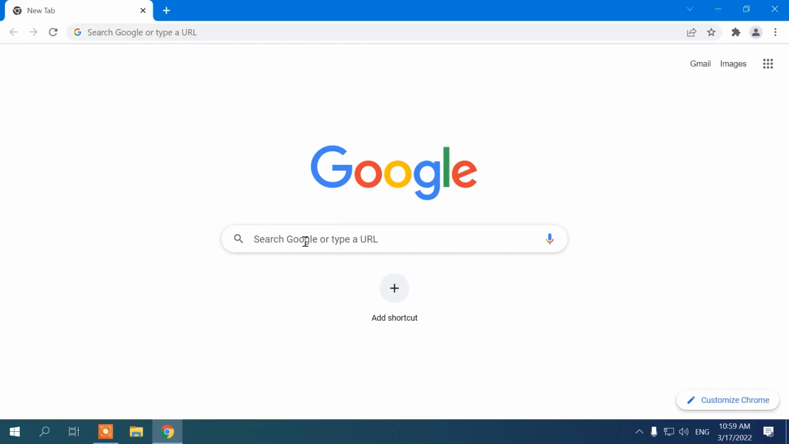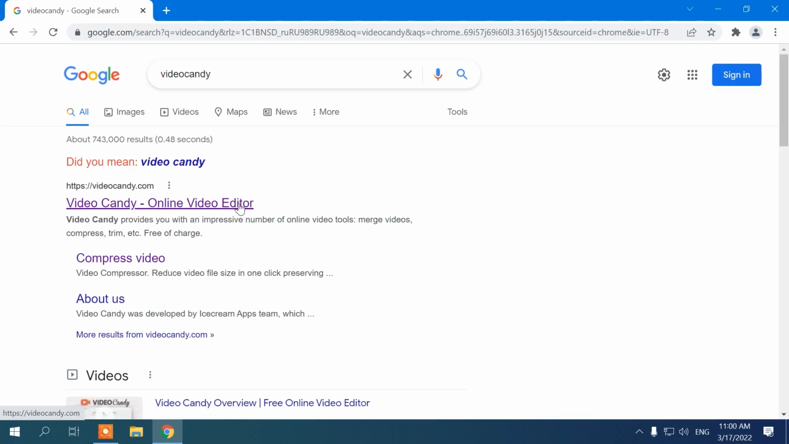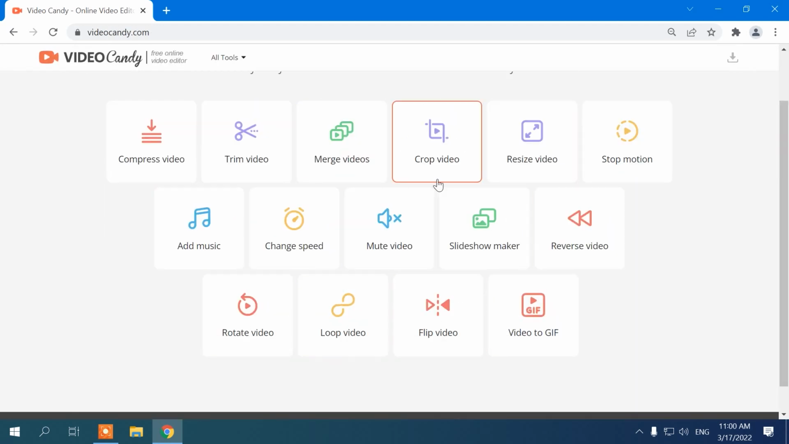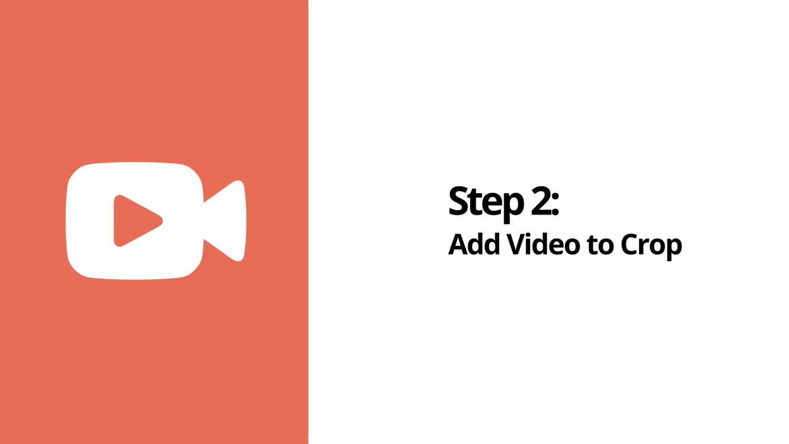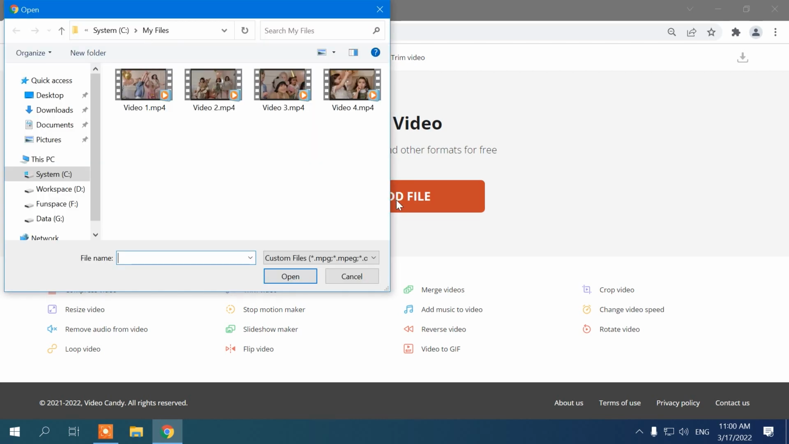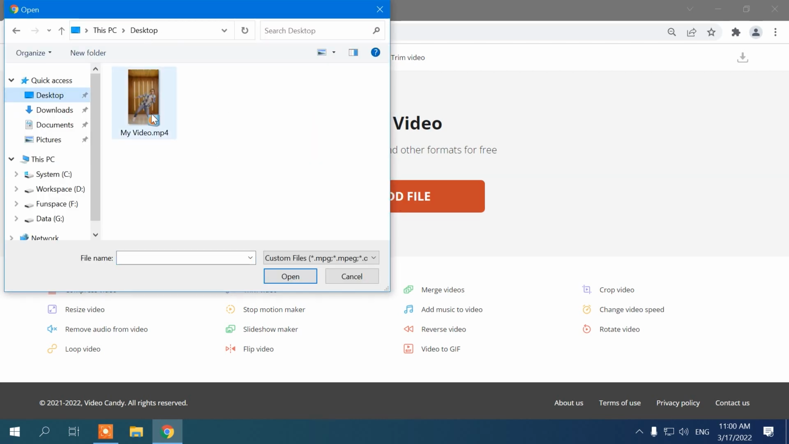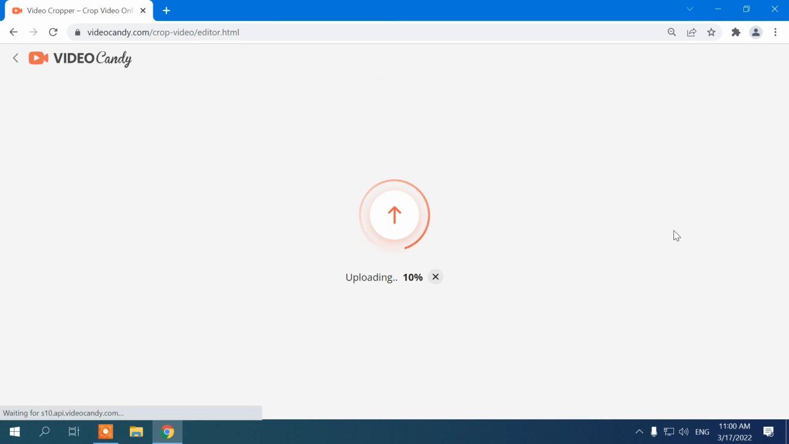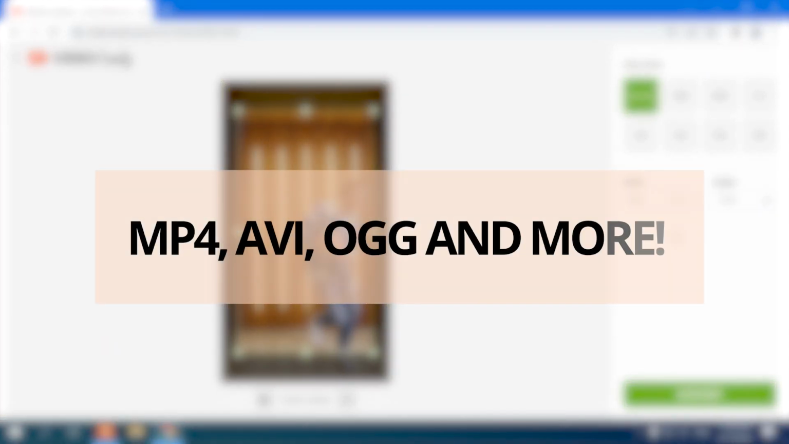Head over to the videocandy.com website and click on the Crop Video Tools icon to proceed. You can upload your video from any device clicking the Add File button or dragging and dropping it. Feel free to upload files of almost any format from popular MP4 to AVI to OGG and others.